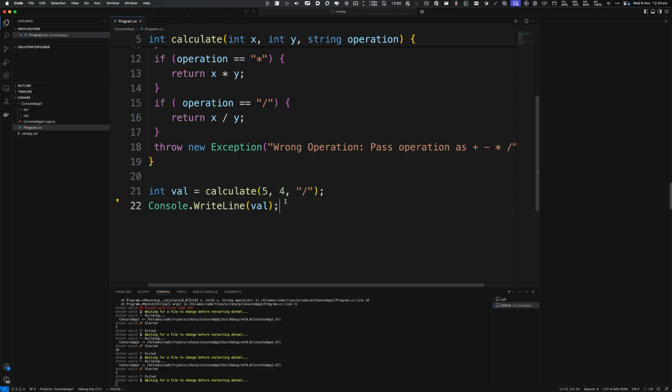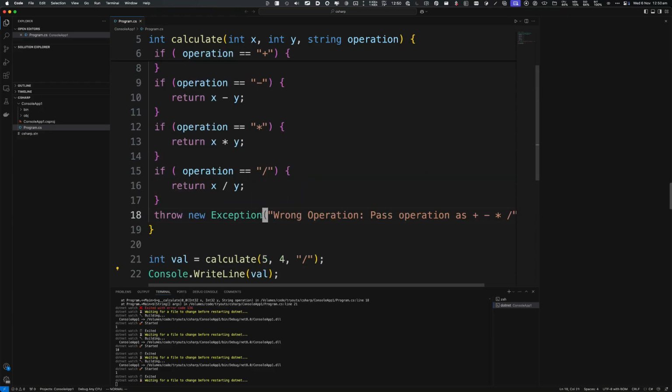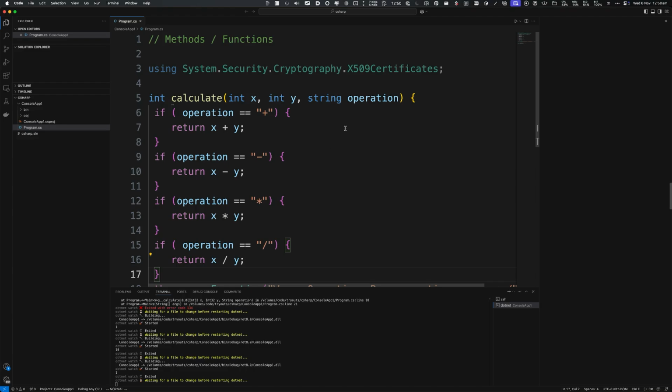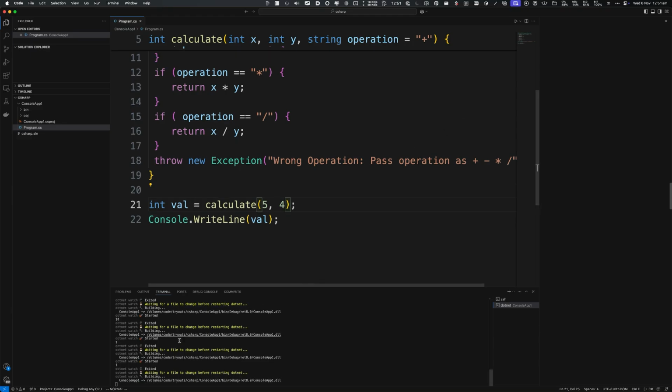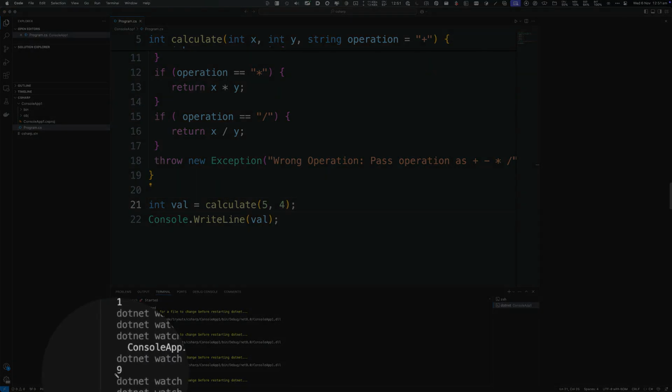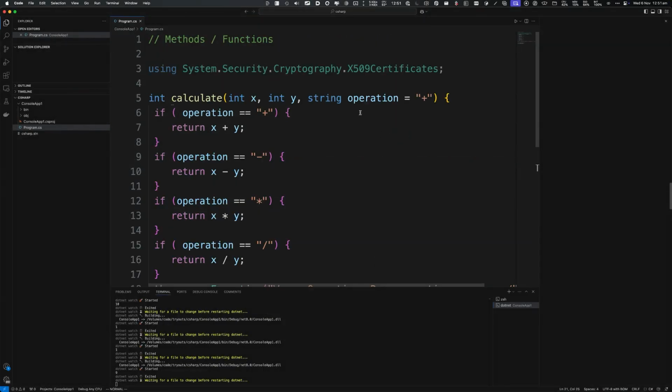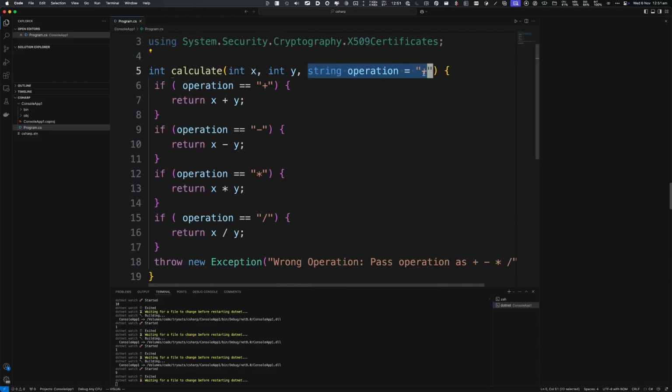We can actually improve this function. Let's just say we don't want to do this, right? What we can do here is pass in a default operation value. Now let's just say if I do this equal to, and then we can do, let's say, plus. Now, if I do not pass any operation, for example, calculate, we can just say like that. The answer should be 9 because the default value gets triggered. If we don't pass in the operation value anymore, it's just going to assume that it's plus.